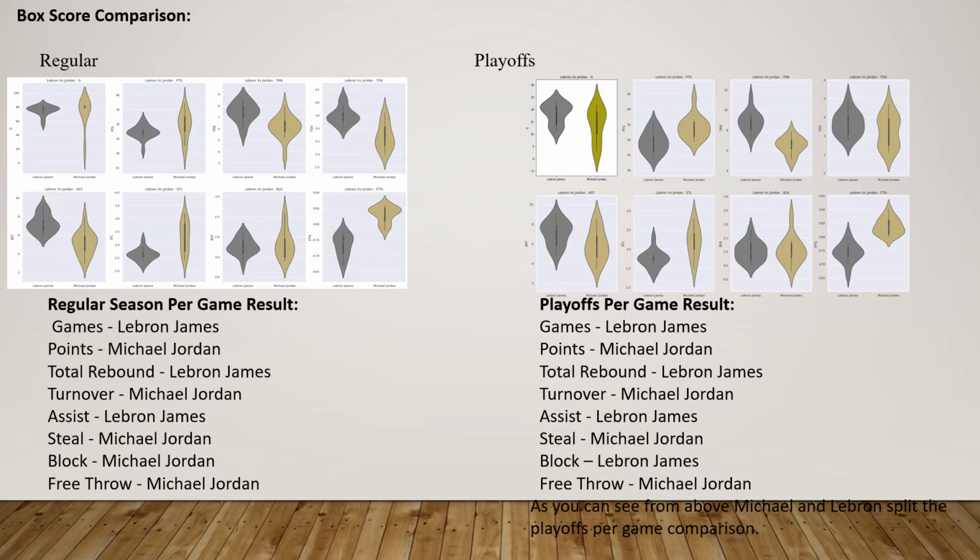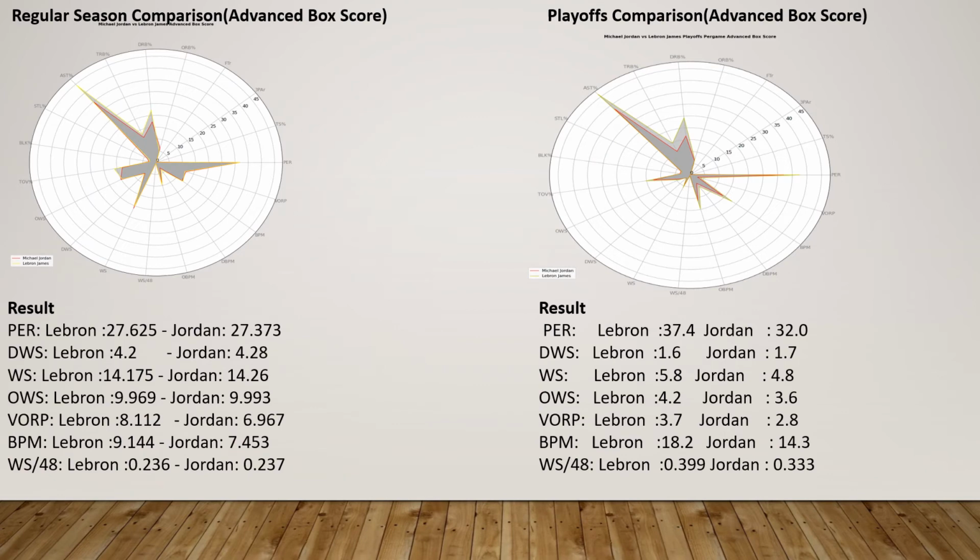So that was the result of the regular box scores for the regular season and playoffs. Next is the result of the advanced box scores. I chose a radar chart for this section because radar charts allow comparing several variables in a way that appears less cluttered and is easier to read than other types of graphs and charts.